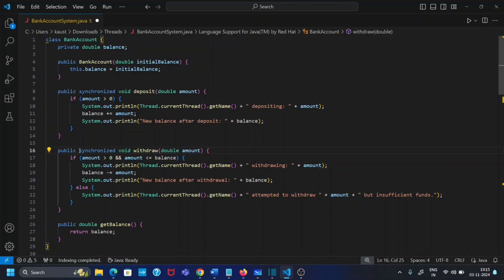Just pause the video and try to figure out what can be the problem over here. The problem here is, what if there is one thread which is trying to call the deposit method? Obviously, it won't allow any other thread to call the deposit method, but that's fine. But another thread can call the withdraw method at the same time.